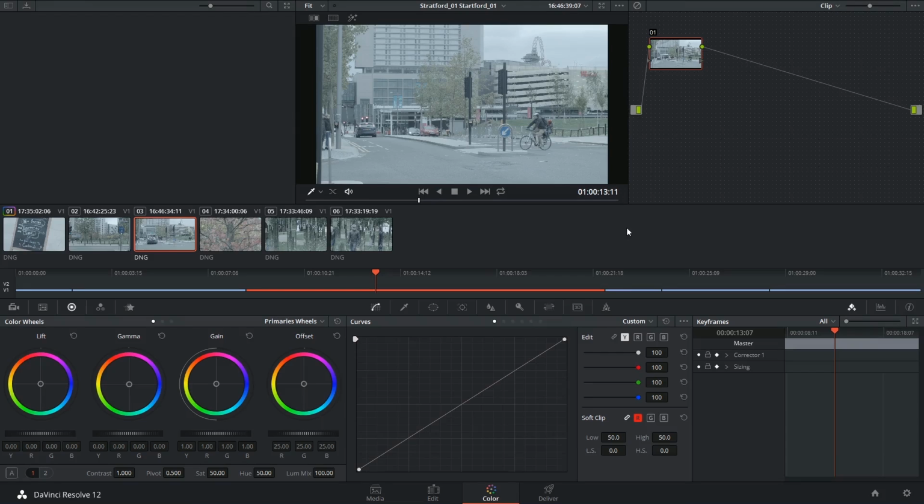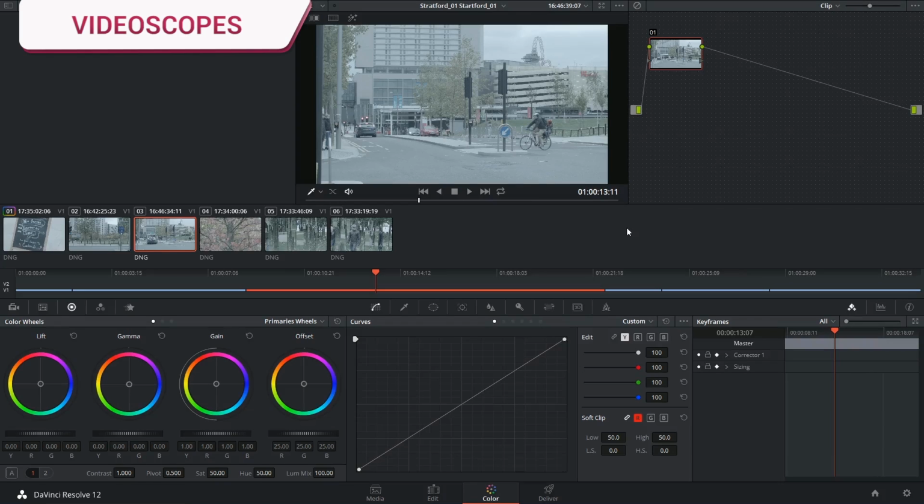Today we're starting to look at video scopes. I'll do a general overview of the tool and then look more closely into how we neutralize or match footage using the video scopes. So first of all, what is this tool?